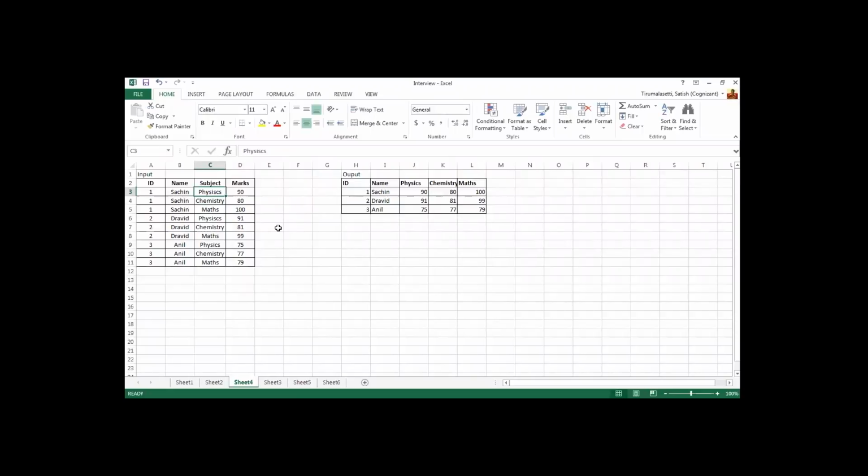then marks as physics. Case when subject is equal to chemistry, then marks as chemistry. Case when subject is equal to maths, then marks as maths. Will not work. Yeah, that will work. Okay.